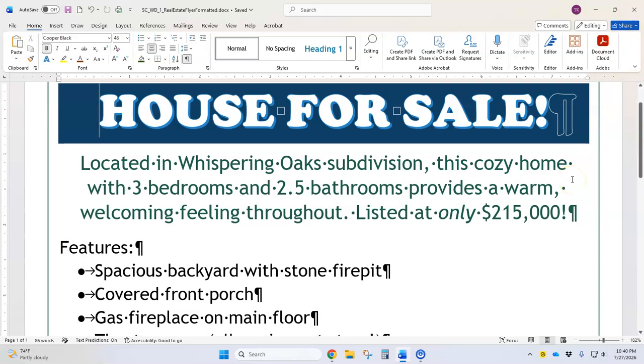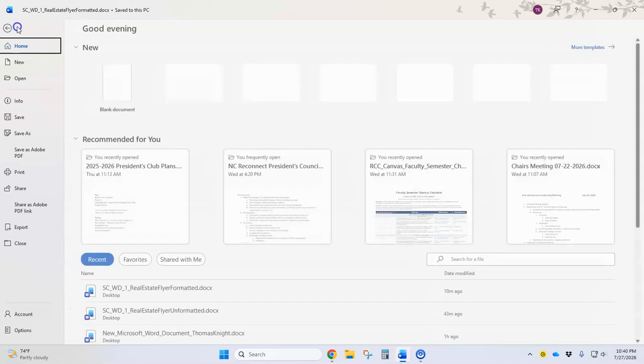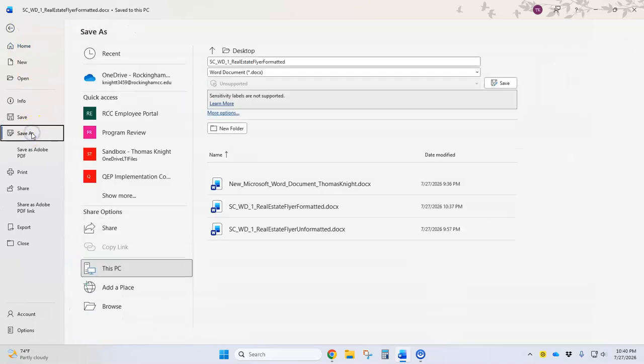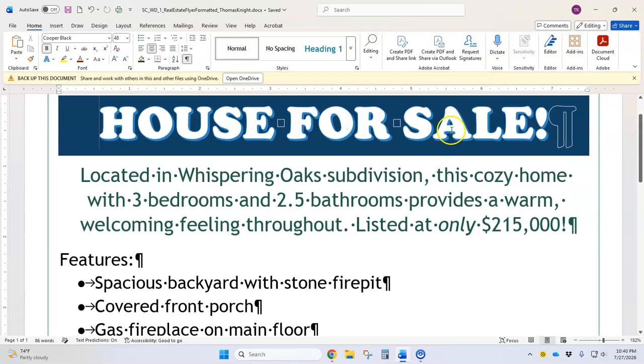Now keep in mind, for Cengage, you will have to add your name to the end of the document for submission. So if you want to do File, Save As one more time, and come here to the end and add your name, just like that, you can. It will ask you to do that when you get ready to submit in Cengage, and then you can save. And it will be ready to submit.